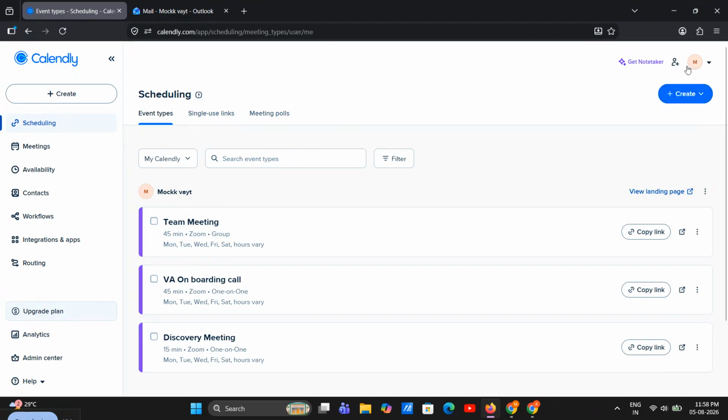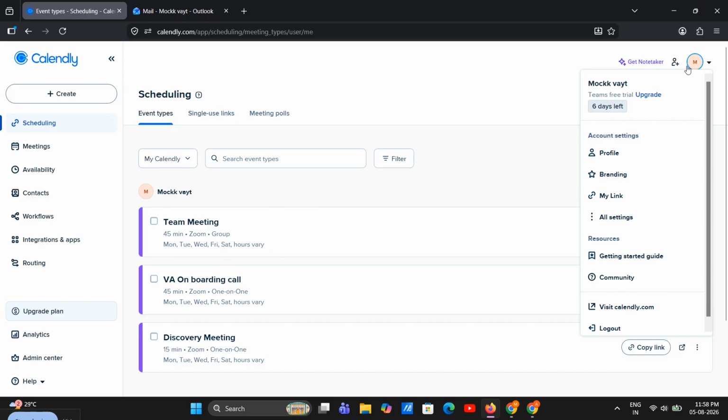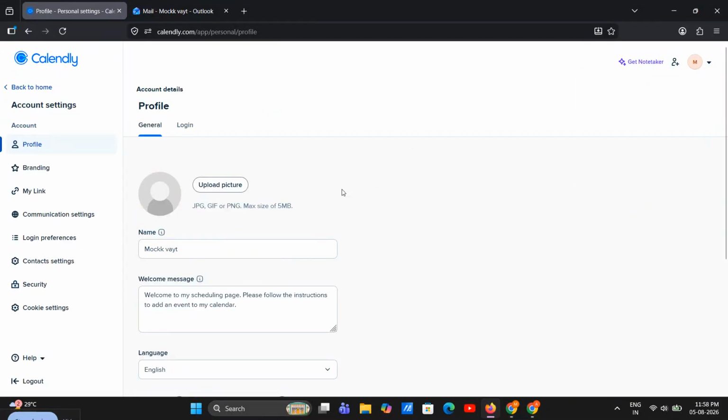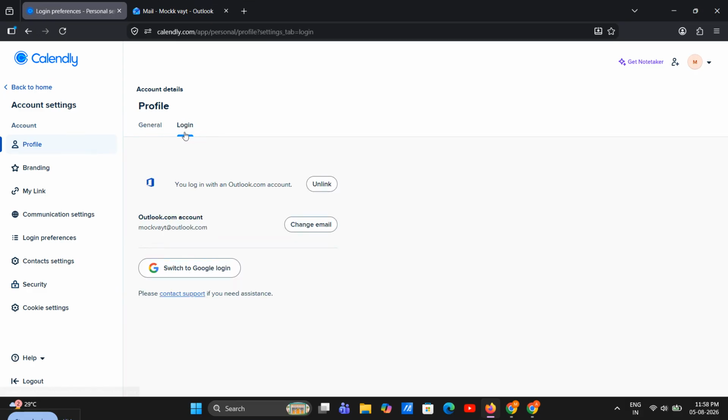Once the menu appears, look for account settings. Depending on how your account is set up, you may also be able to go directly to your login preferences page. Either way, you want to get to the area where Calendly lets you manage your sign-in details and account email. After you open the correct settings page, find the Change Email button. This is the option you'll use to update the email address connected to your Calendly account.